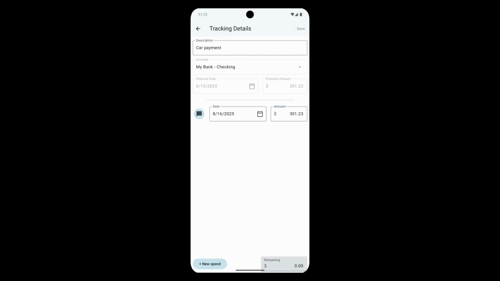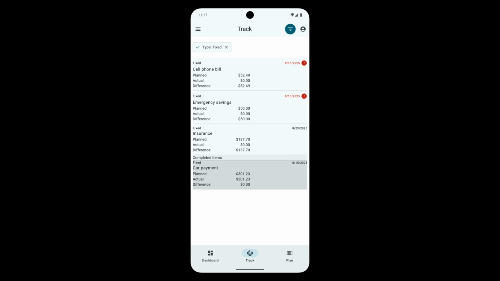Back on the Track screen, we'll see that the car payment is no longer at the top of the list. It's now at the bottom under the heading Completed Items. We could still make changes to that if we need to, but PDP assumes we're done with it and moves it out of our way.